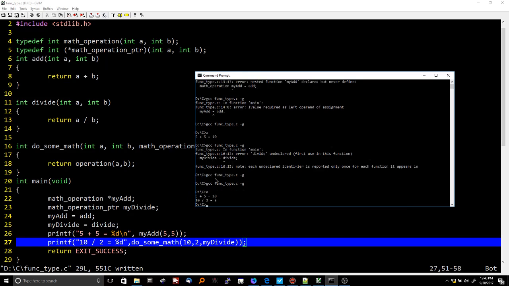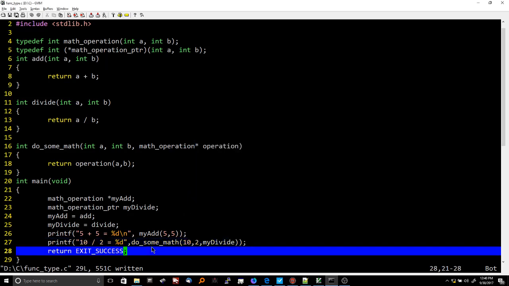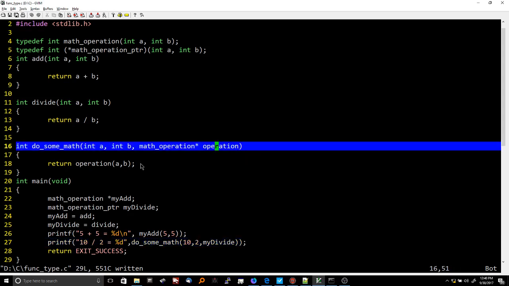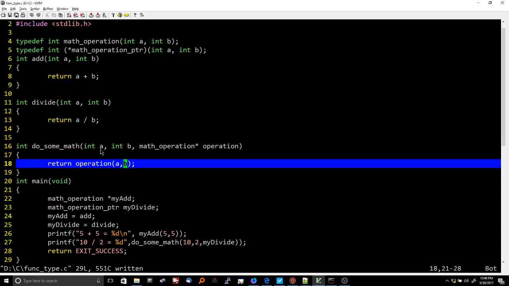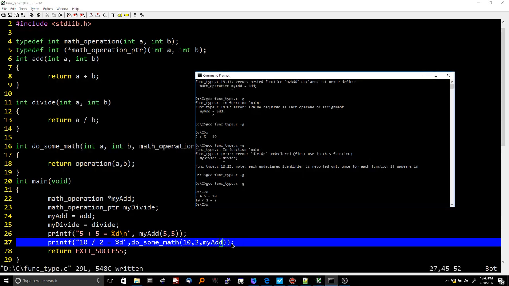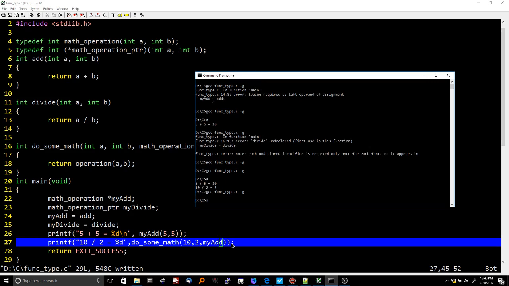So it worked. What it did was it took do some math, and since we passed my divide in there, it divided 10 by 2 because it took my divide, put it in here, and then ran it with the 2 parameters that we passed to it. So basically the idea here is that I could then change this out for my add, and that's all I really have to change. Obviously it's going to print the wrong text, but it'll still do the math operation. So it's going to do 10 plus 2.